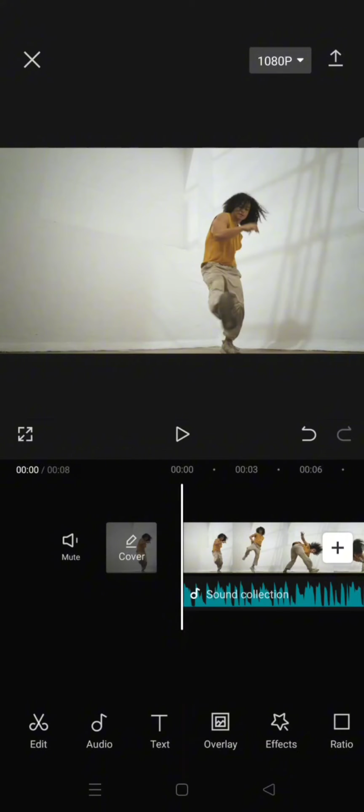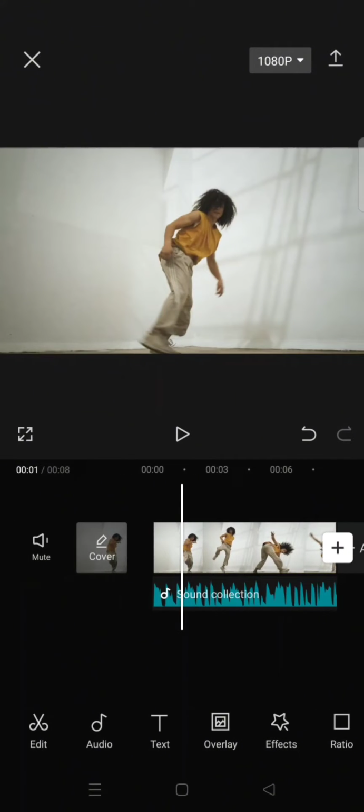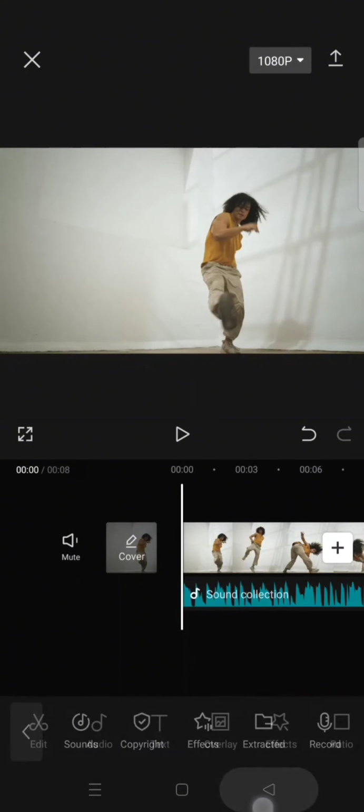On today's tutorial, I'm gonna show you the velocity edit in CapCut. So here's how you can do velocity edit easily on CapCut. First, you just need to import a clip and also along with the music that you want.